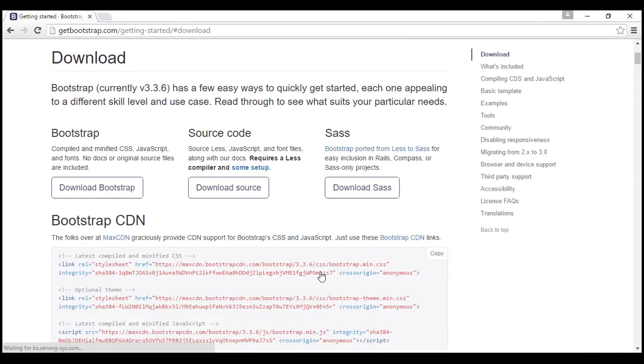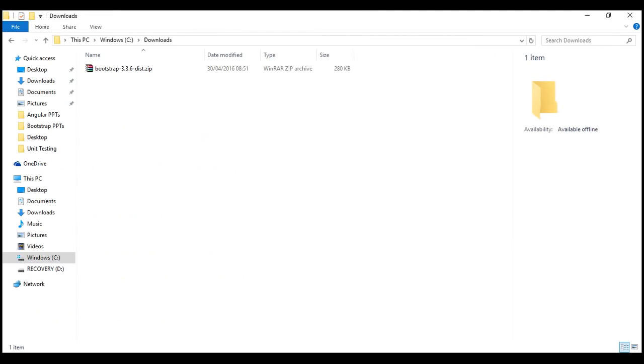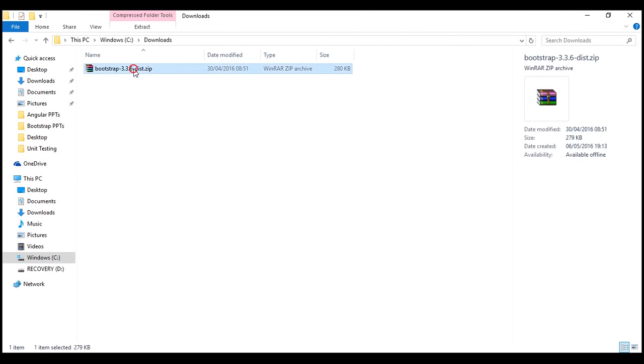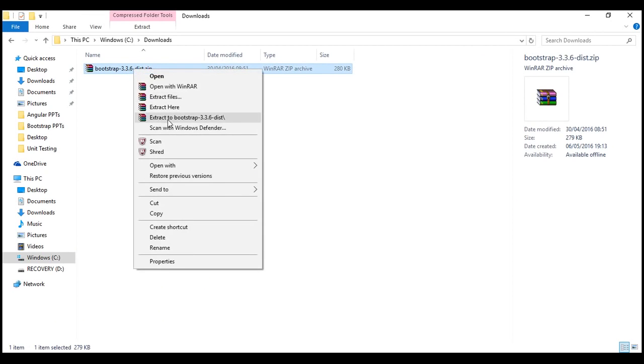Notice there are three variations that are available for the download. We can either download the compiled and minified version, or the source code, or the SASS version. I've already downloaded the compiled and minified version. With the download, what you get is a single zip folder. I'm going to right click on this, extract the contents.